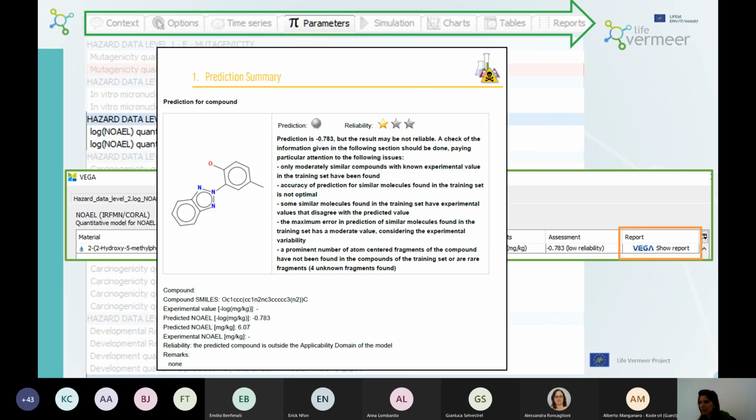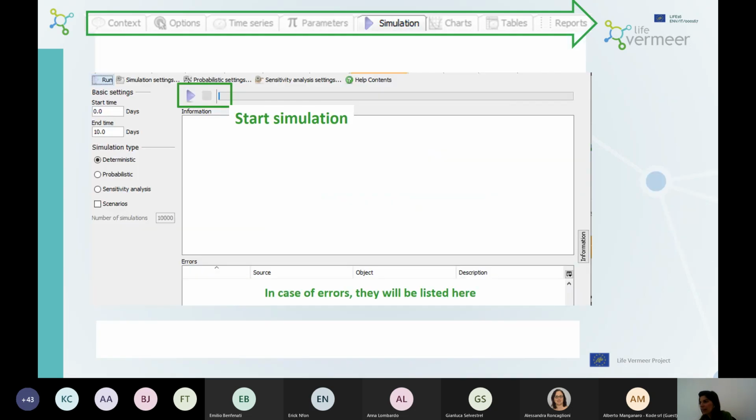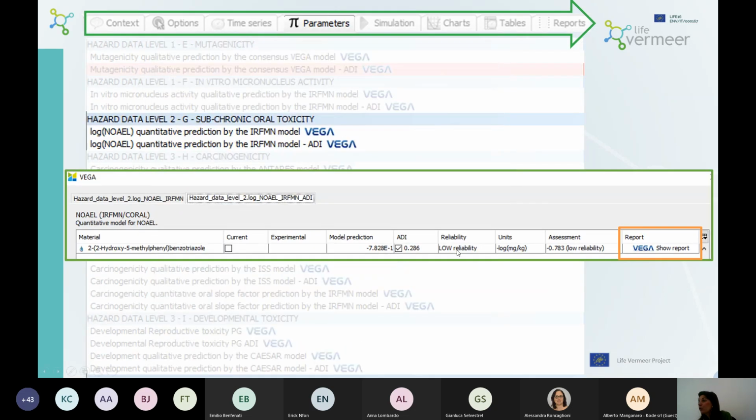Here again, you can have a look at the report. You will see that there is a predicted NOAEL value, which in this case is about 6 milligrams per kilogram. However, you also have to take into account that there is a low reliability associated with this NOAEL value. So especially for this NOAEL model, it is important not only to look at your outcome, but also to look at the reliability associated with this prediction.